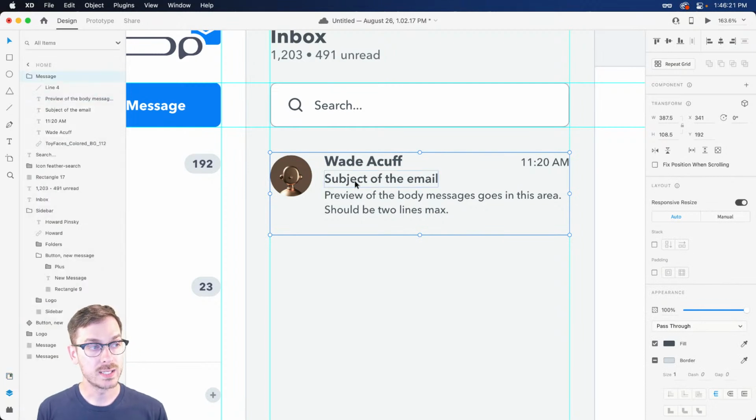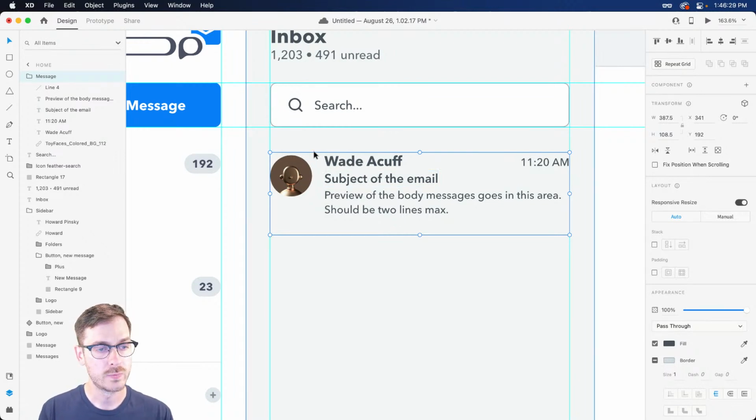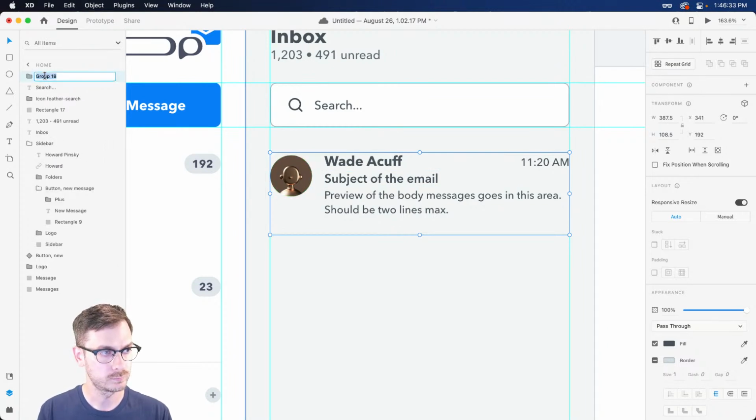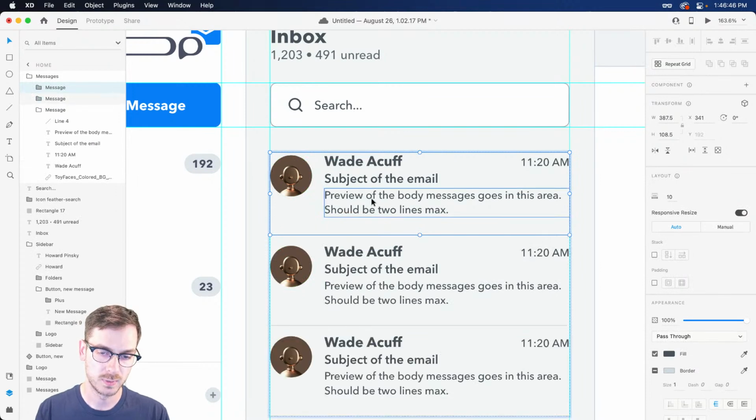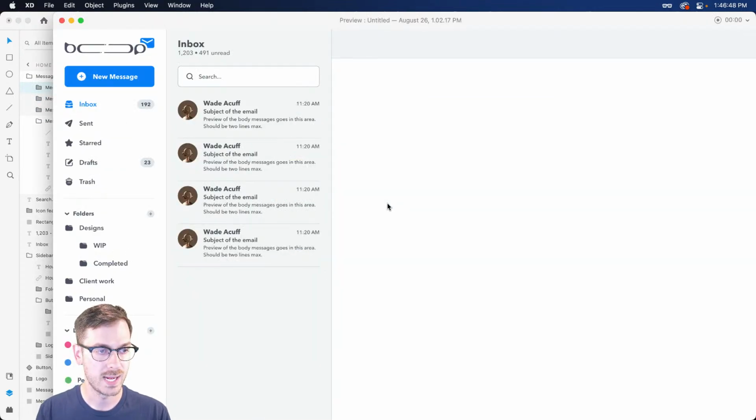All right, now I did mention that we might want many of these messages going down this panel. And that's, again, very similar to the sidebar where stacks comes into play. So if I place this one message into a group, Command and Control G, I'll call this messages, and I'm going to turn on a stack just like that. And then I want to make sure to set this to a vertical stack, and then I can dive in and duplicate and duplicate and duplicate, right? And then we have messages.